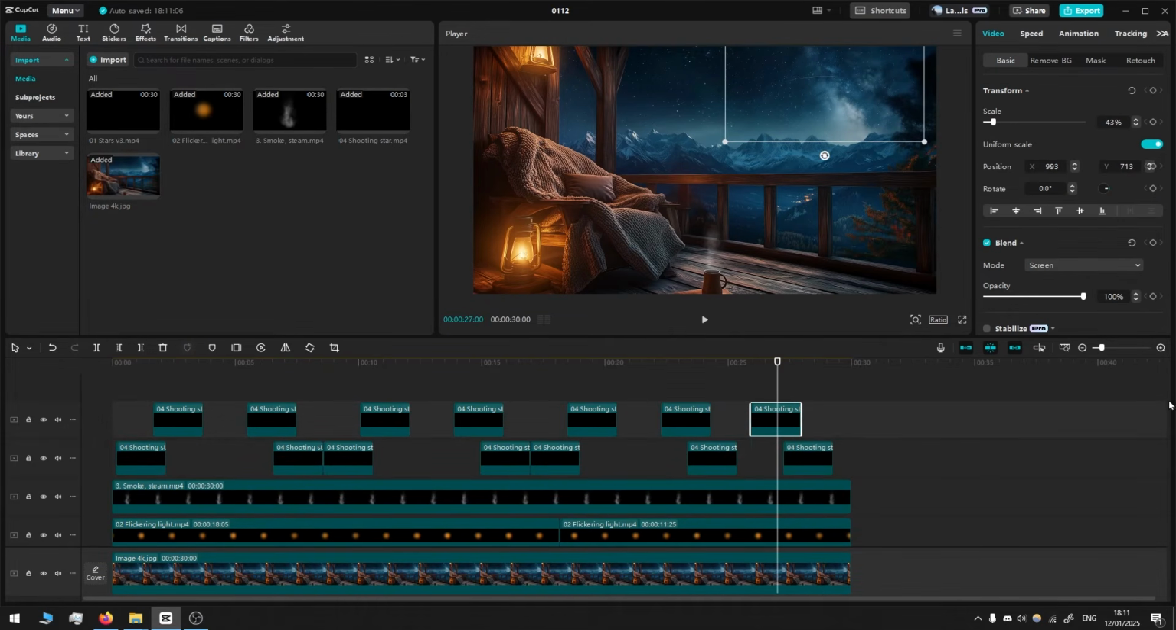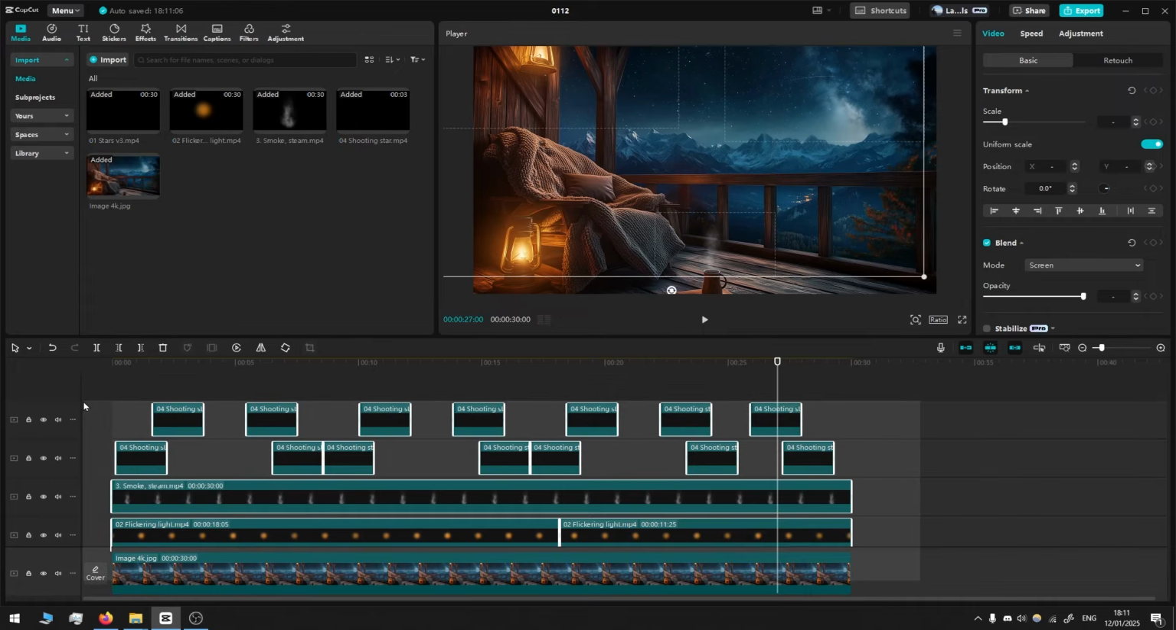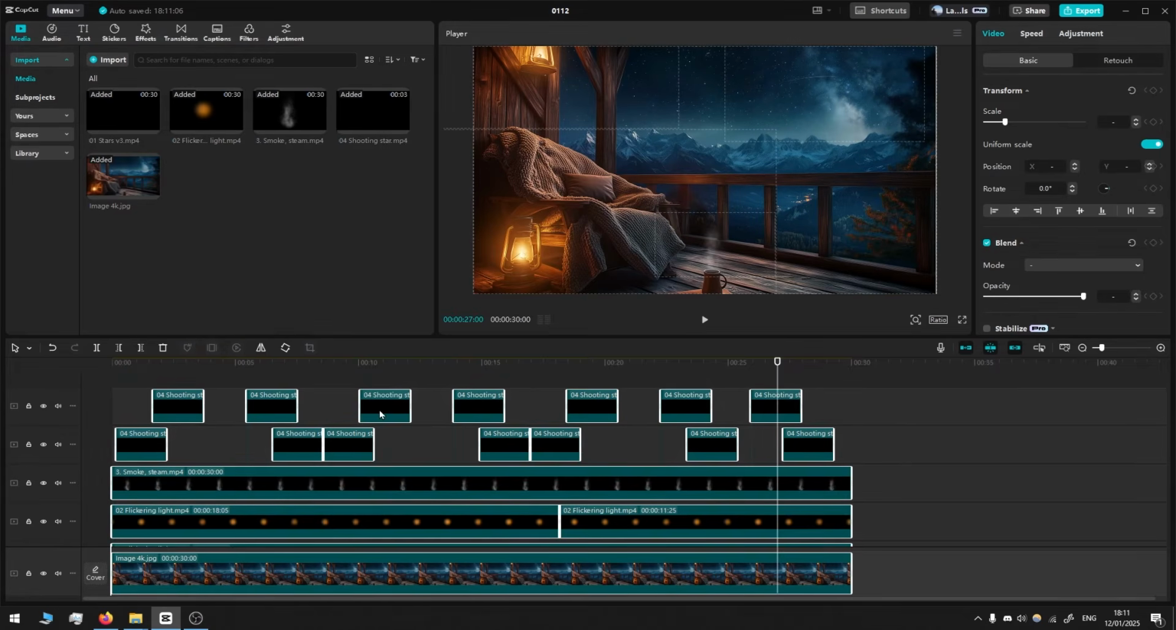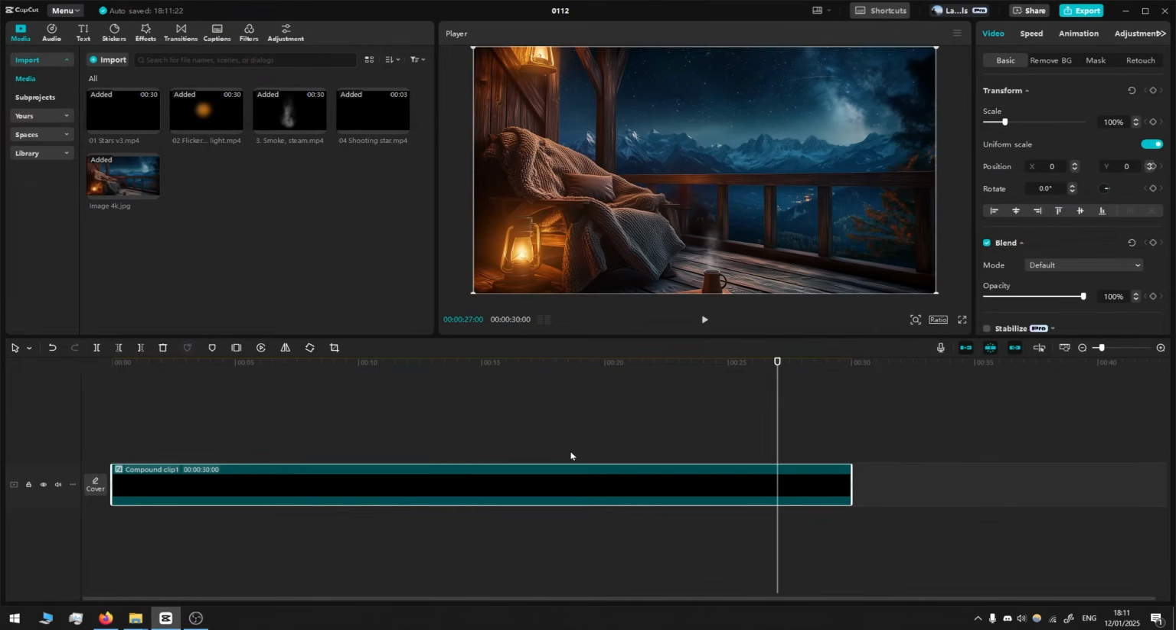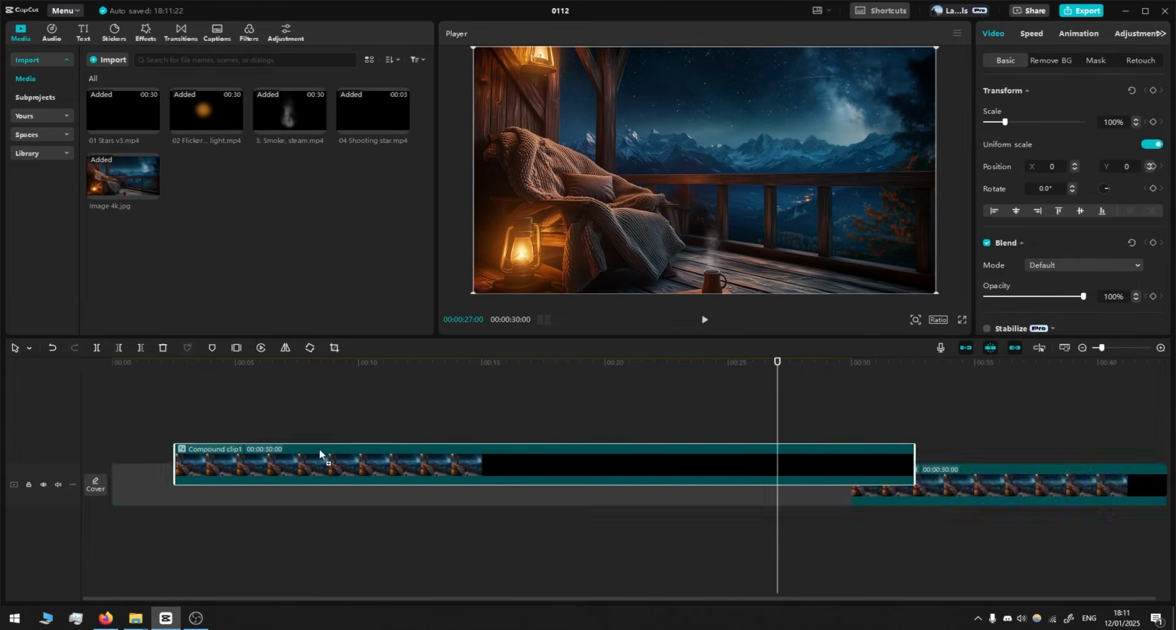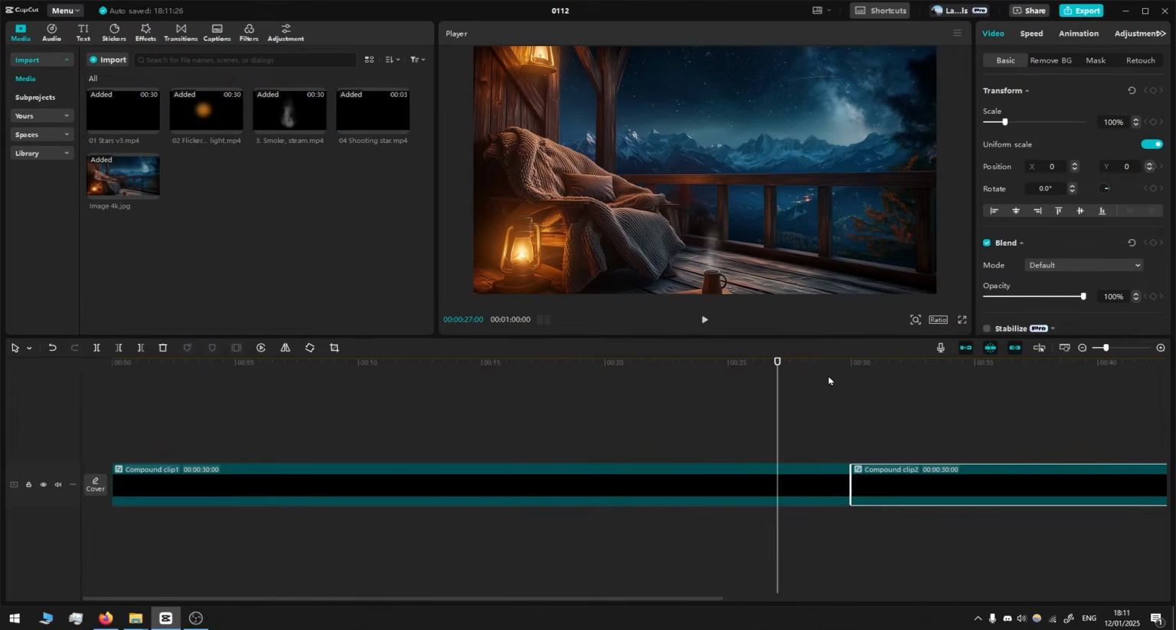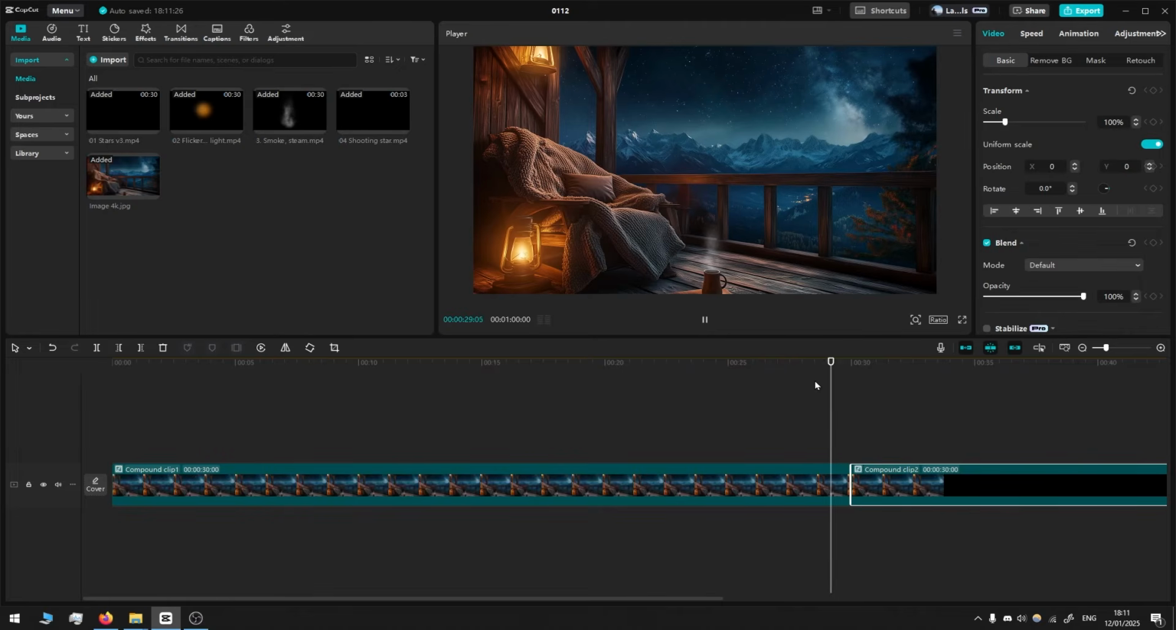And now, once you're done, we select everything, all the layers, just like that, right click, create compound clip. And now we have a perfect loop of 30 seconds. If you duplicate, if you play, you will see that it is looping perfectly. And just like that, you can create as long video as you want.